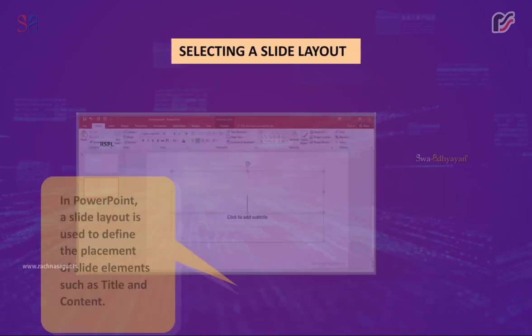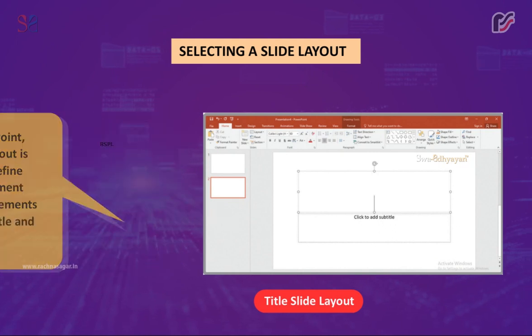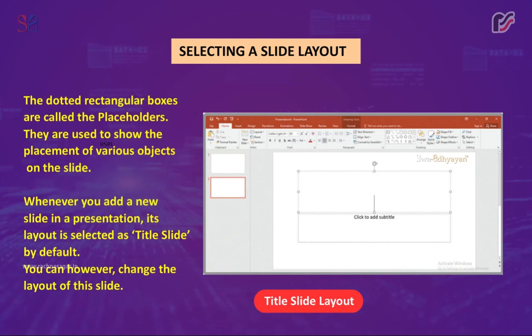Selecting a slide layout. In PowerPoint, a slide layout is used to define the placement of slide elements such as title and content. The dotted rectangular boxes are called the placeholders. They are used to show the placement of various objects on the slide. Whenever you add a new slide in a presentation, its layout is selected as Title Slide by default. You can, however, change the layout of this slide.